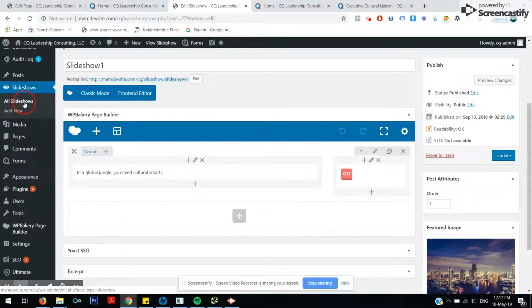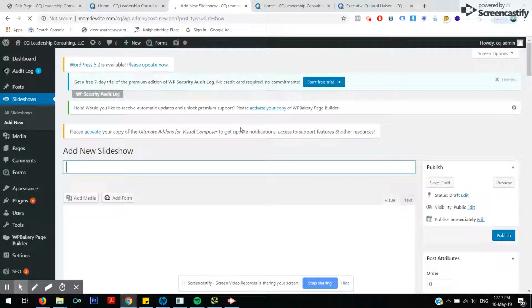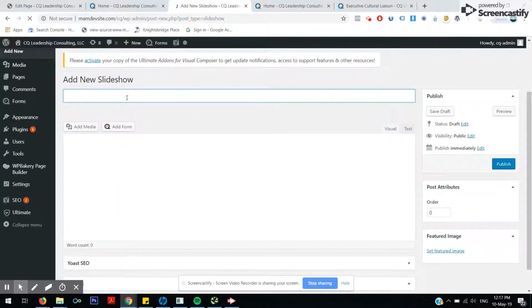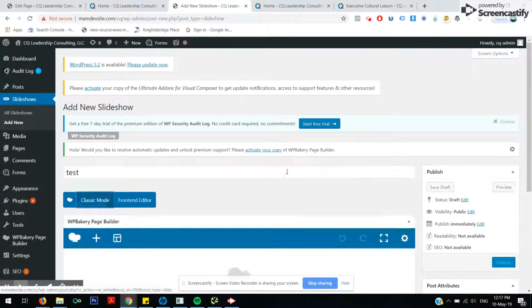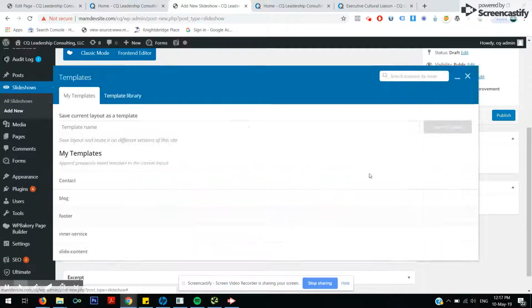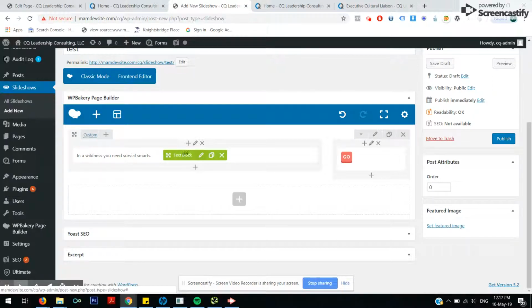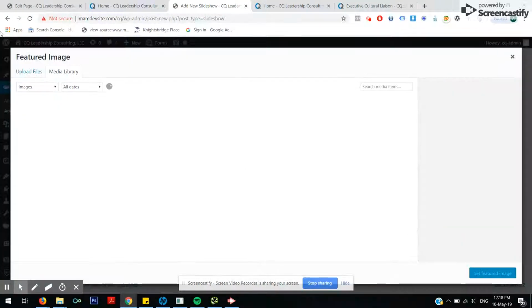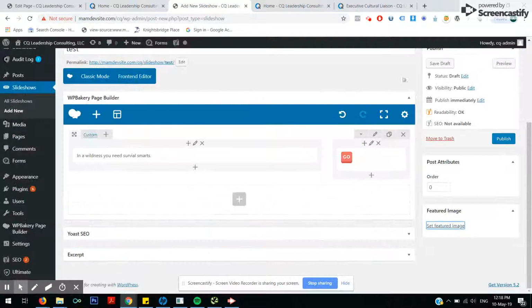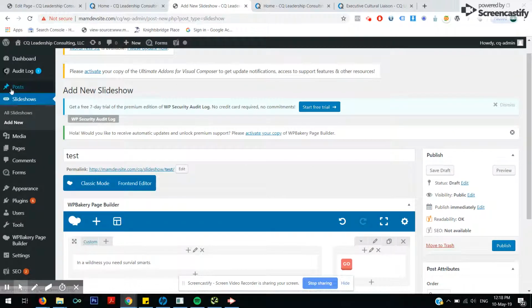Now, if we want to add a new slide, click on add new, type the slide name, go back in the editor again, add a template, and select the template from here. What do you want to call it? You need to do it in the slide content, and here you can edit the text or edit the button. And don't forget about setting a featured image. After finishing, you can publish the slide.